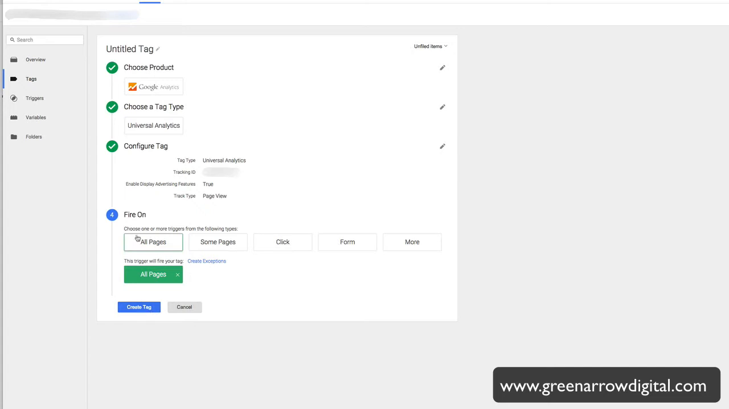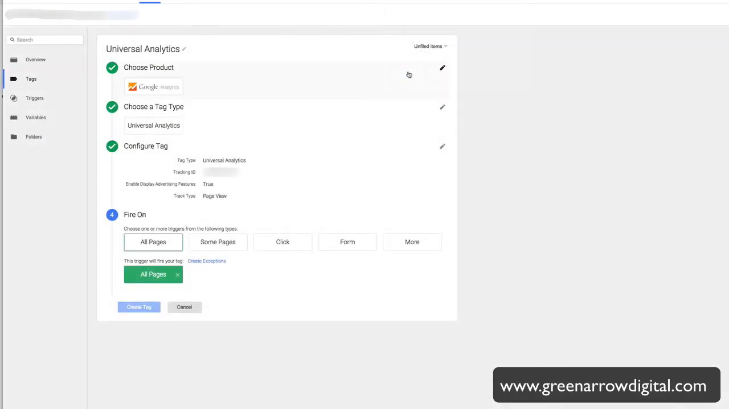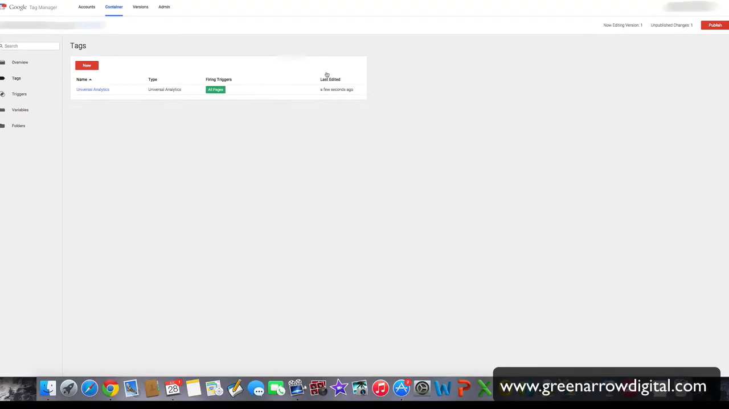For different tags, you're going to use some pages or a click or a form, but for Google Analytics, you want it to fire on all pages. So it's just saving. And then it's been created.